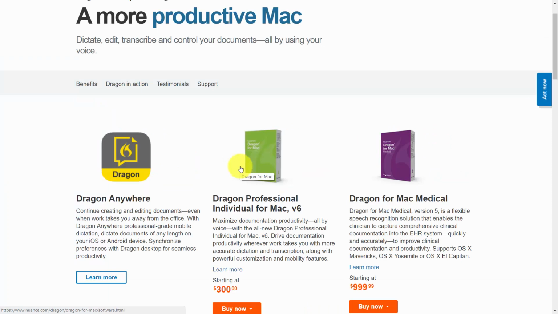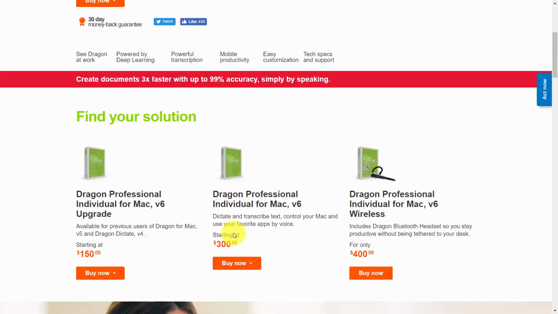There is only one comparable version for the Mac, and that's Dragon Professional. And again, the same opportunity exists to upgrade if you have a previous version. Dragon Professional for the Mac will allow you to use your Bluetooth headset to control the program.